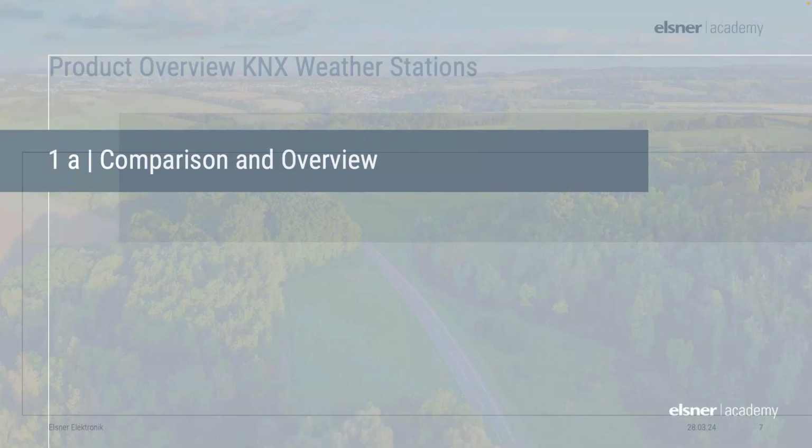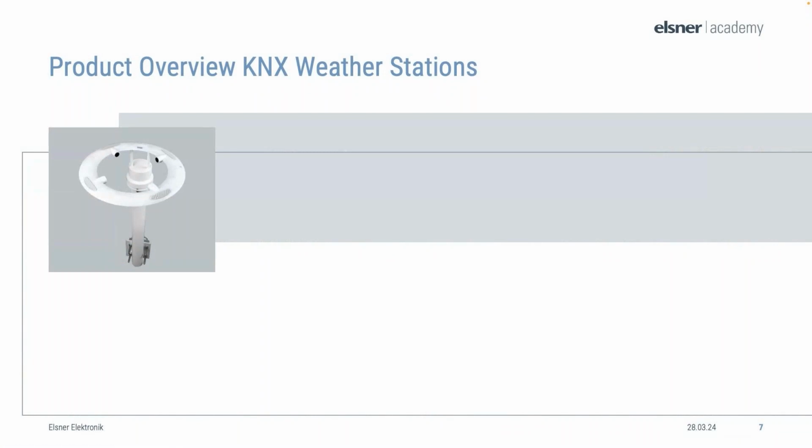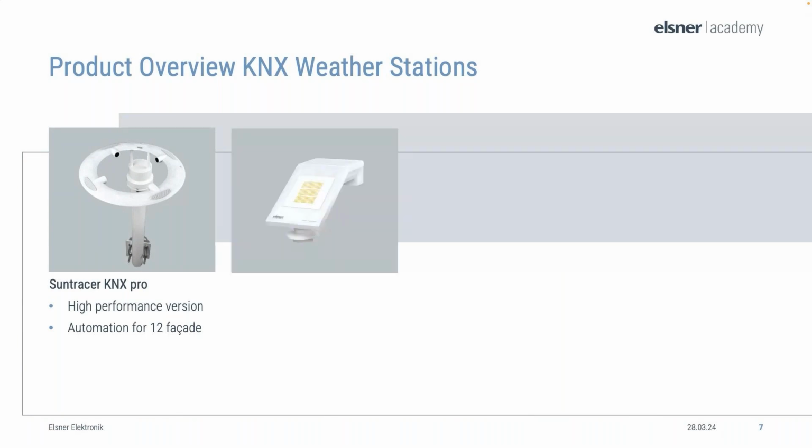Let's start with the overview. On the left photo, we can see the largest version of our KNX weather stations, the SunTracer KNX Pro, which is also the star of today's webinar. This has a facade automation for up to 12 facades. The special feature of this weather station is that it can detect the wind direction. This is the only model that we have that can do this. On the second photo, you can see the SunTracer SL series. We offer these in the versions SunTracer SL, SunTracer SL Lite, and SunTracer SL Basic. We will take a closer look at the differences between the models on the next page.